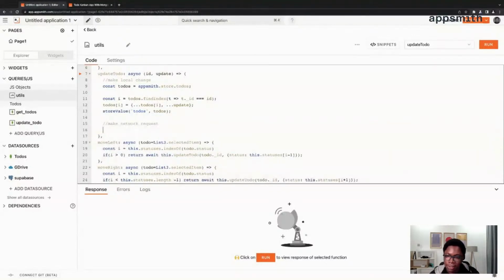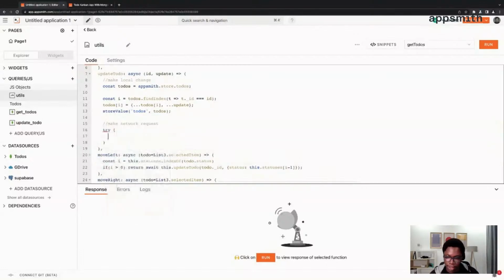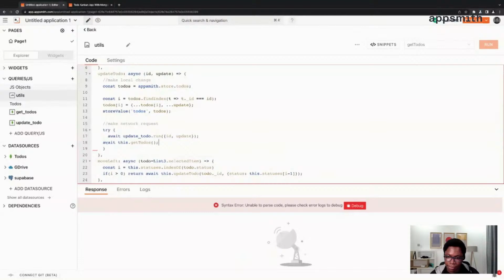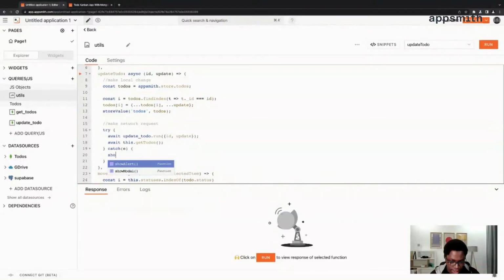So I'm just going to cut this part out, and let's create a try block, and paste that in. Make sure it's indented. Then we'll have a catch block. And here we would catch the error. The first thing we want to do here is let the user know that an error occurred. So we can do a show alert and then pass the error message. And set the alert type to error. All right, that looks good.